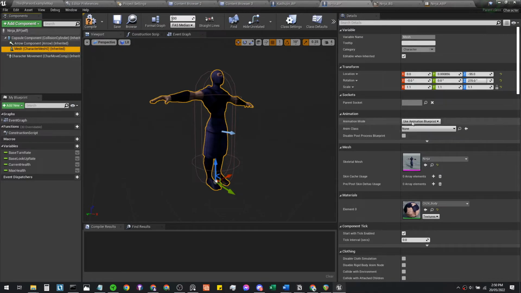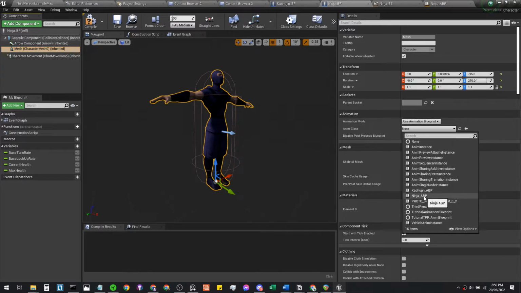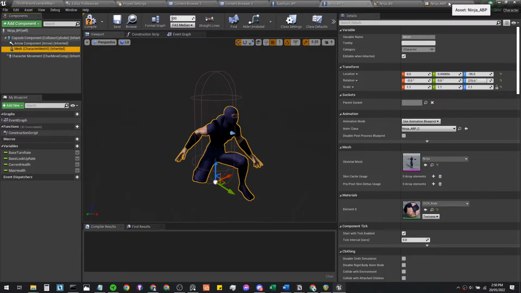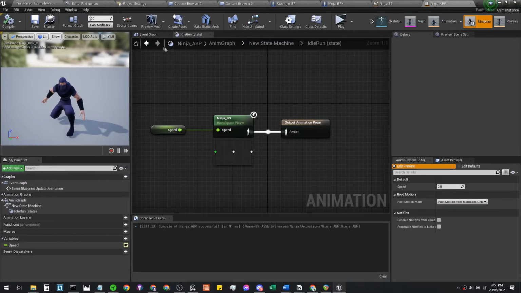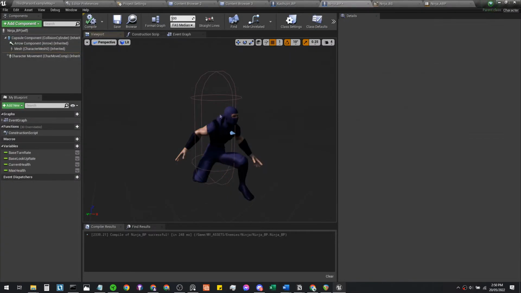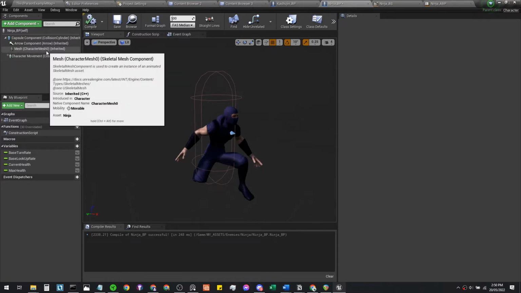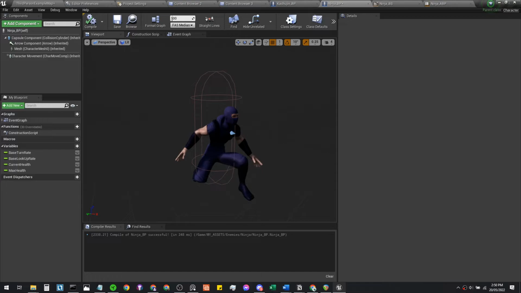Cool. So right now the animation blueprint is set to none, and we want to set this to the ninja ABP that we just did. So that'll be this one. And then, yeah, if we hit compile, it should show your ninja in its idle pose at speed 0. Cool.